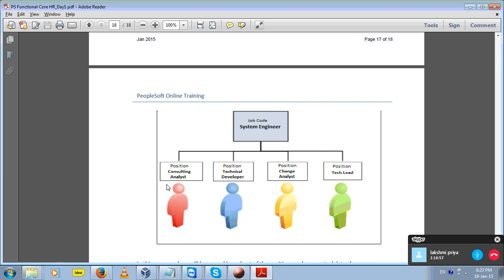So we created 4 positions, right, for the same job code, system engineer. Unlike the previous one where we had only one job code, I mean we had created the job code and on the same job code we were hiring the people, right?